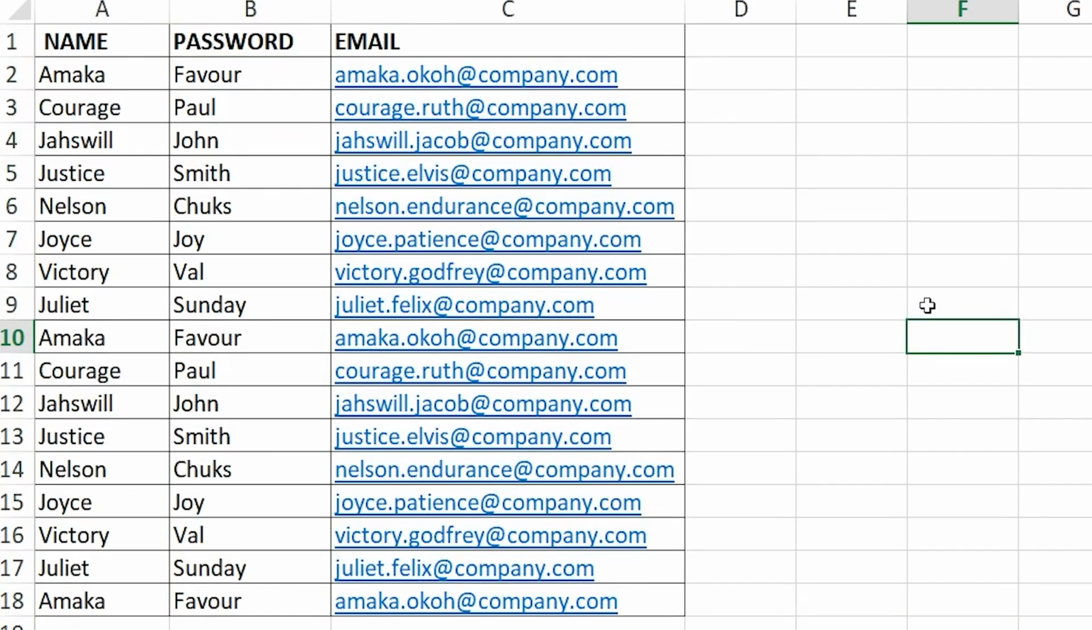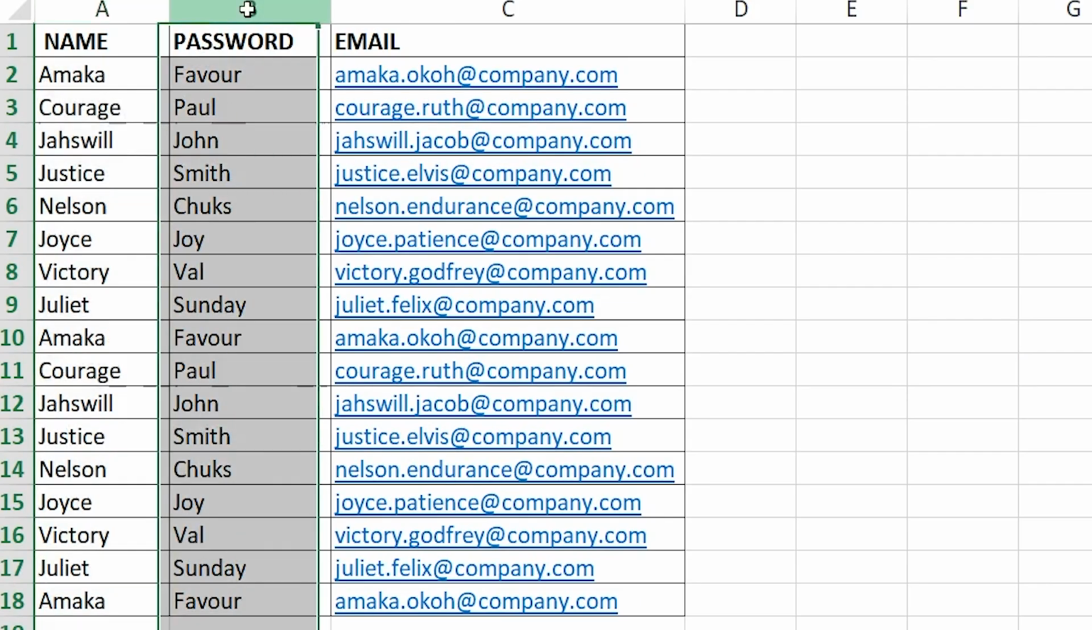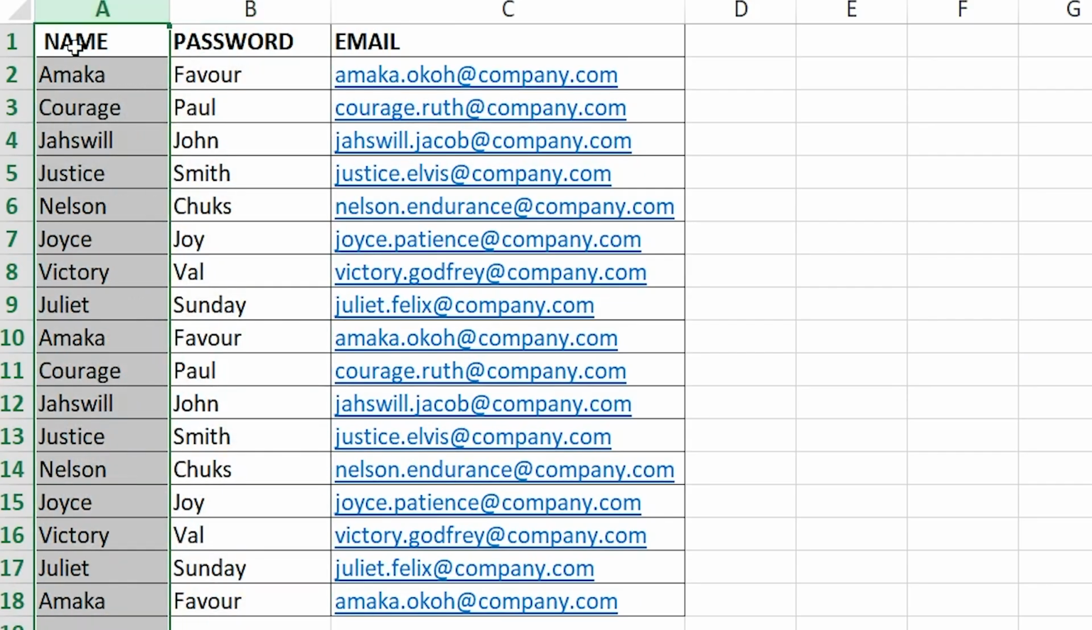Now let's respond to the question that says, how do you arrange data in alphabetical order? Okay, let's go with this data. These are names of people. We want to arrange these names in alphabetical order. Let's say this is the surname. This should be maybe the first name, but we want to follow the surname. We want to get all the surnames arranged in alphabetical order.